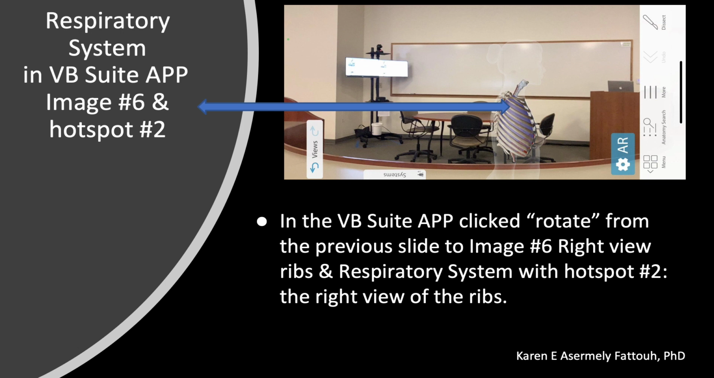In this slide, I created this by clicking rotate in the VB Suite app. So we still have image number 6, which is the ribs covering the respiratory system. Click rotate, then you get a hotspot of the right view of the ribs shown here. Follow the arrow, the tip of the arrow showing you the ribs.